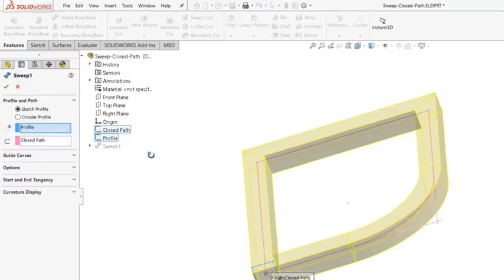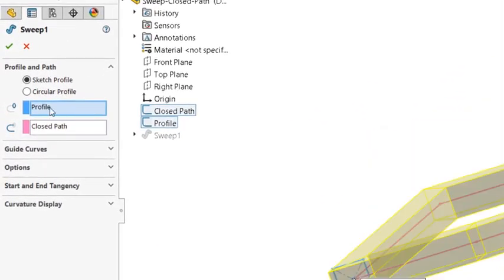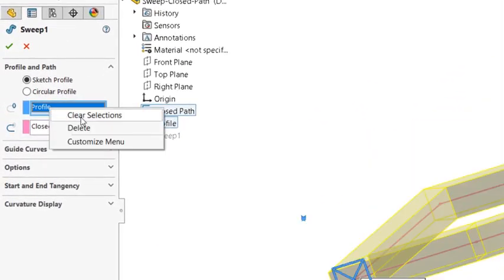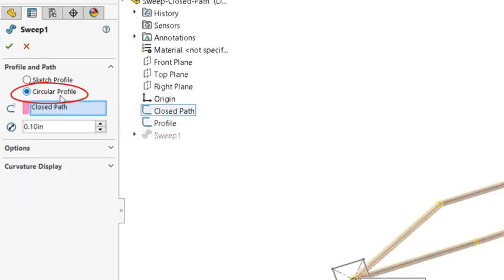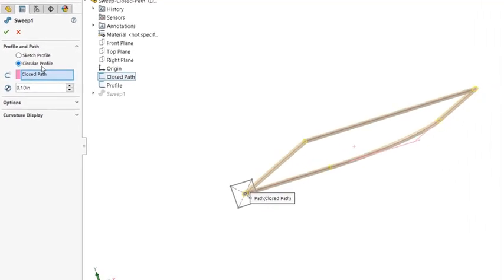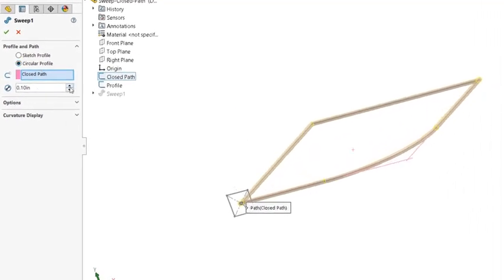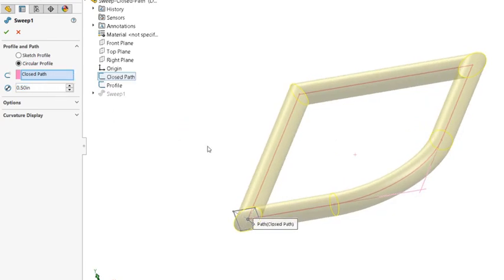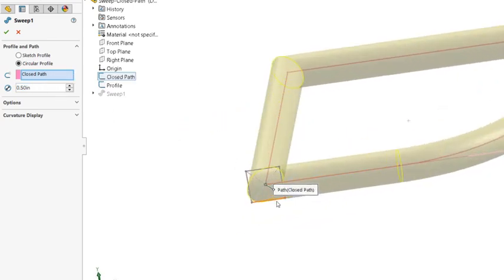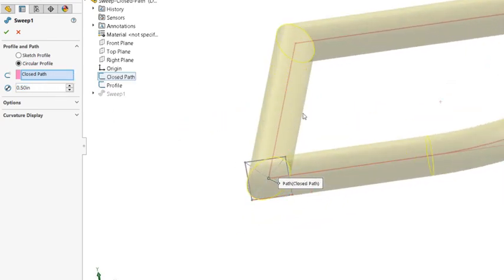Another thing we can use is, instead of using the profile sketch, we can just select circular profile. If the section is a simple circle, you don't need to create a profile sketch in this case. All I need is to set the diameter 1/2 inch, and this section will be a circle.